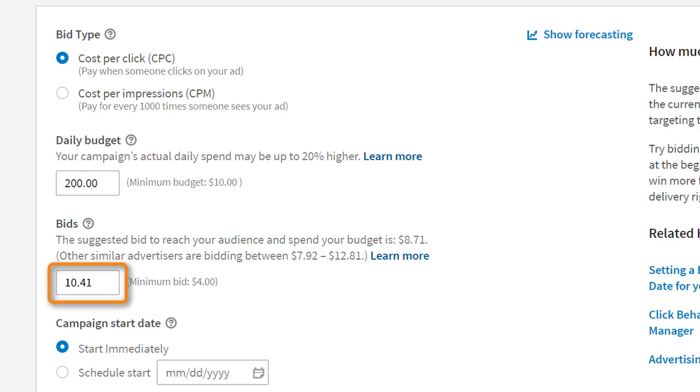The bid field automatically populates with a bid amount in the suggested bid range. The bid range is an estimate of the current competing bids by other advertisers targeting the same audience, and is intended as guidance to help ensure your campaign is competitive. A best practice is to bid in the mid to upper range to ensure that you're competitive with what other advertisers are bidding.